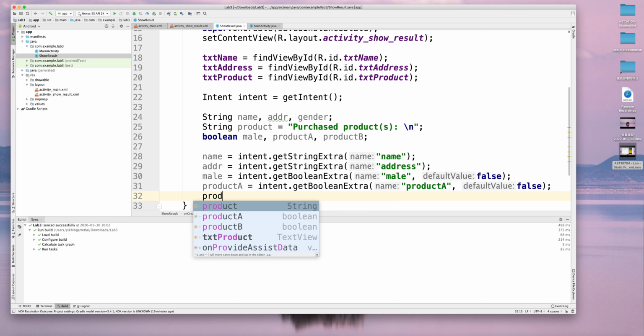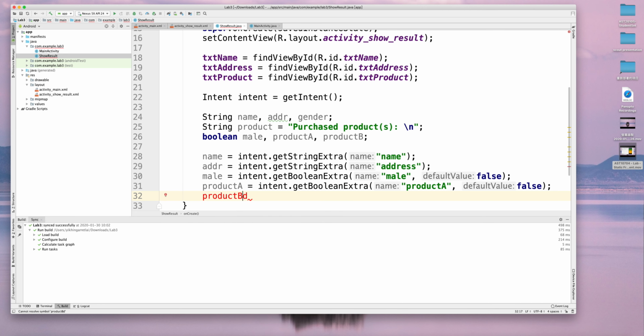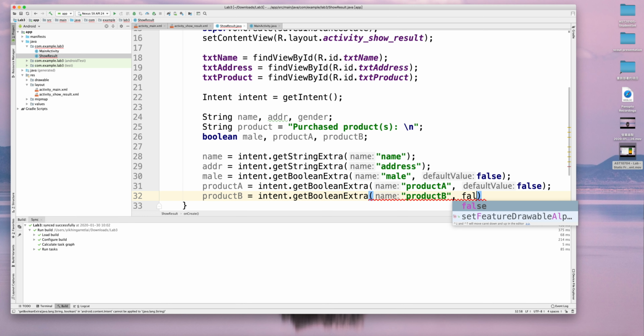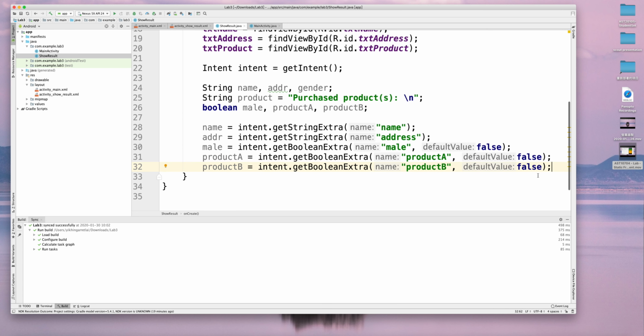And last one, product B equal to intent dot get Boolean extra, product B, false. Now this is how we get the data. Make sure you double check all these names are correct, because it won't give you any syntax error if you mistype them, okay. So this is very important.